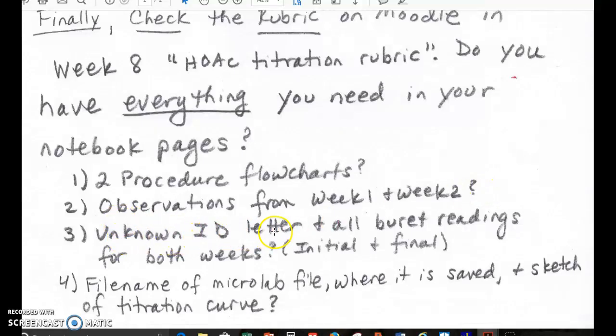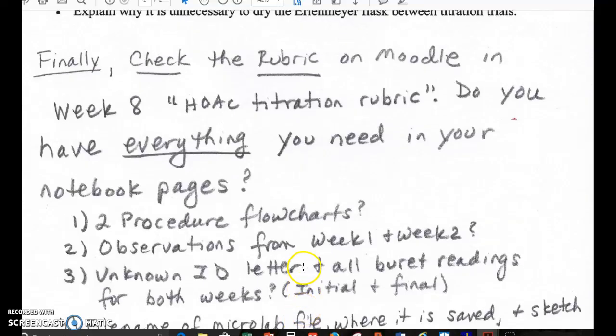Make sure you have your unknown ID letter, every burette reading, initial and final, for all of the titrations you did in week 1 and the 1 titration that you did in week 2. Make sure you have the file name of your MicroLab file written in your notebook, where it is saved, which is the desktop of the computer in the lab, and a sketch of the titration curve. It does not have to be perfect, just the basic shape is fine.